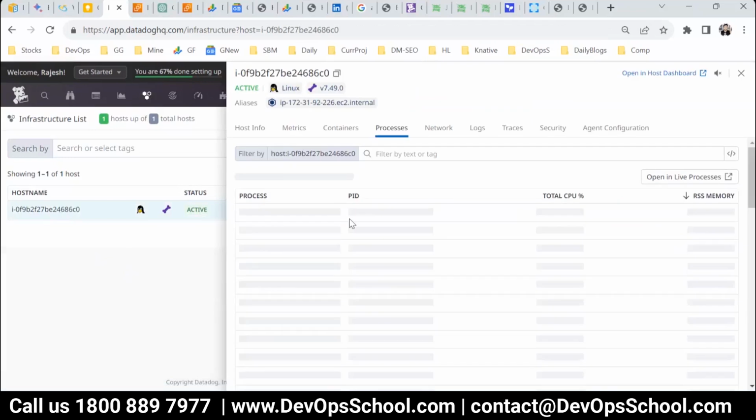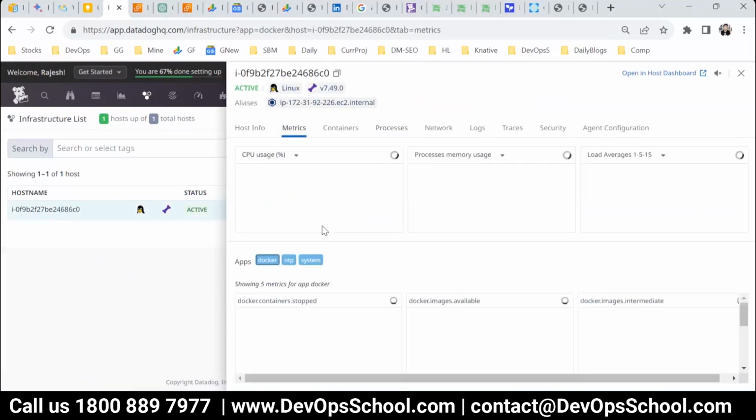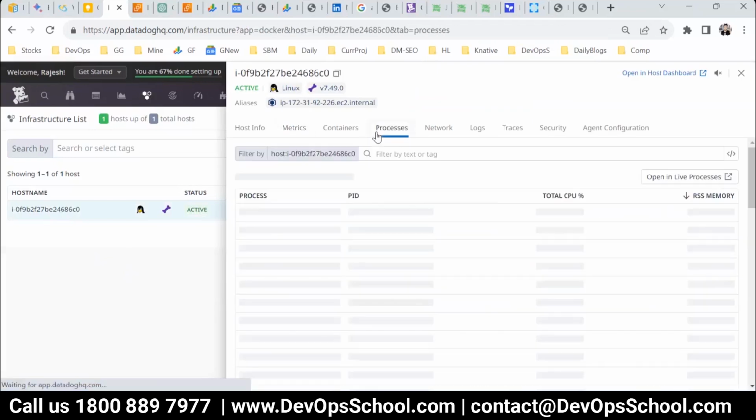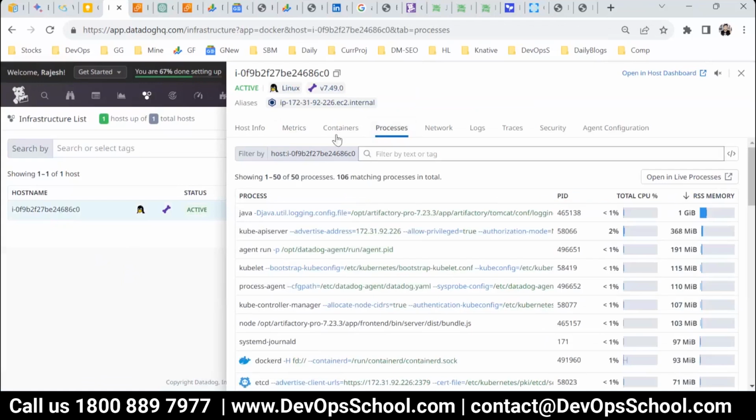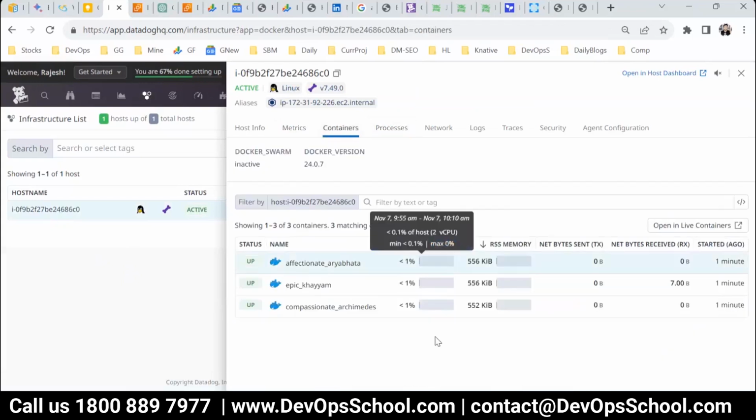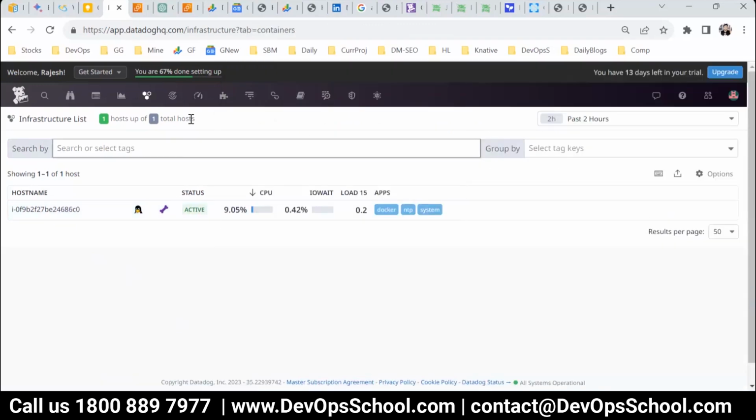Logs and traces we have not enabled. Traces we will do tomorrow, and logs for the day. So all this thing. Now, this is the place also you can verify. You can also go to the infrastructure list. Okay. And here, this is the machine. And now look at these metrics you enabled by agent, processes you did yesterday and today also, and containers you got also here, 3 containers.